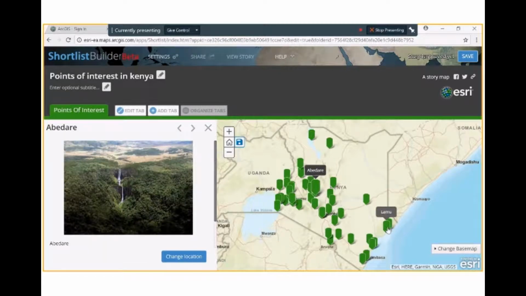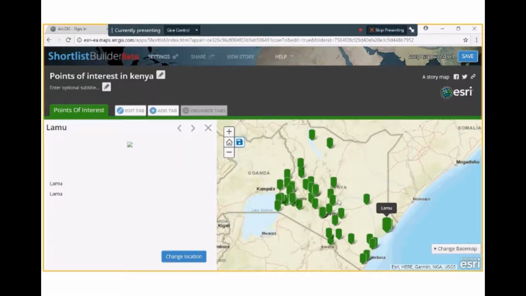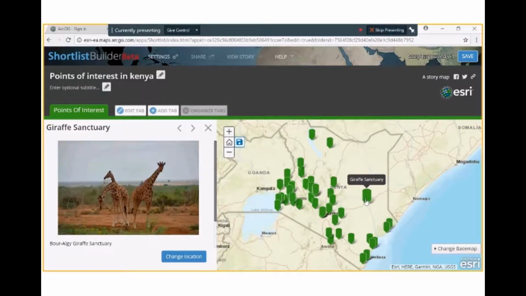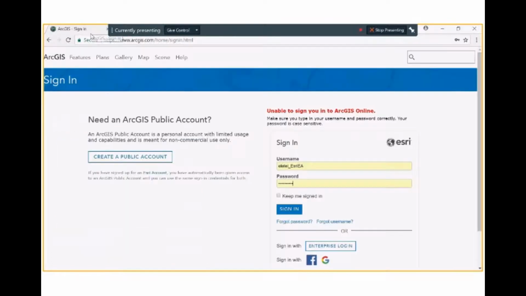For example, we want to see Lamu. When you click on either the map or the pane on your left, you can see the points of interest. It's taking some time because of the internet connection. Yeah, this is exactly what I was talking about. So it's quite easy with these configurable templates. You can create your applications very, very fast. The next thing that I would want us to do is see how we can do this with another application.